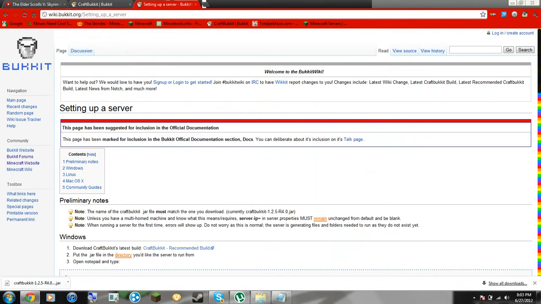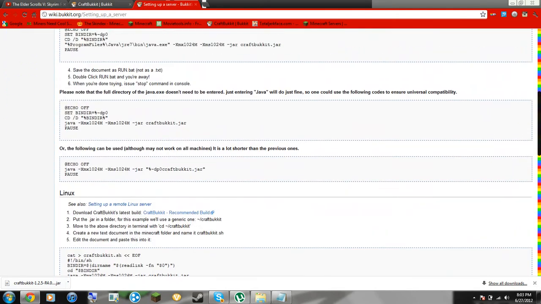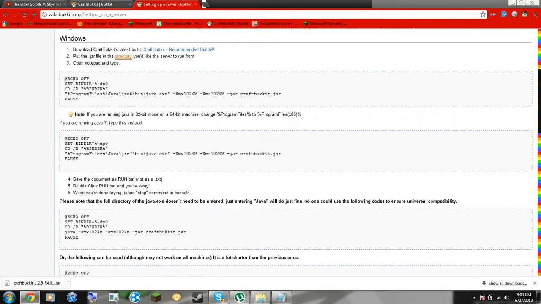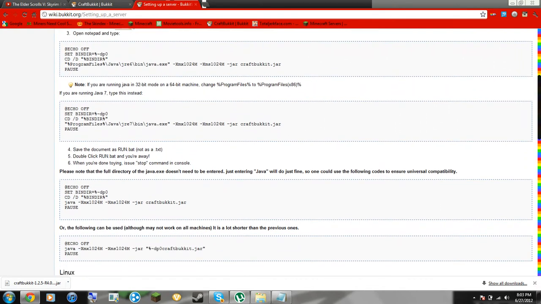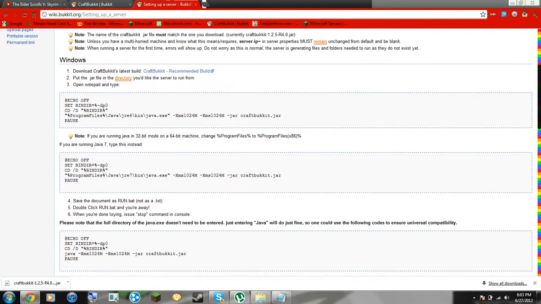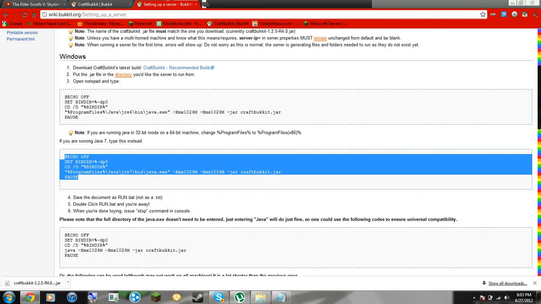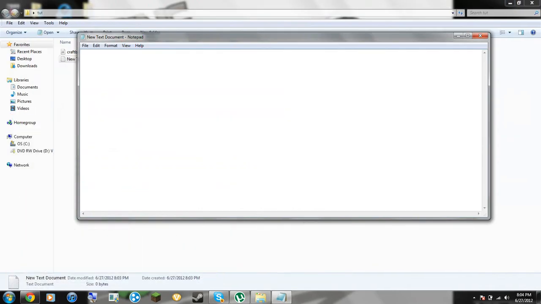Then you want to go to your Google browser, or just go into the link, go to wiki.bukkit.org, setting up a server, and here you want to get your code, and this shows how much RAM you want your bucket server to have. Here you see if you're on Windows, and there's Java 6 and Java 7. I'm running on Java 7, and Mac, Linux, and XP are all down there. But for now, I have Windows and Java 7. And you paste it.